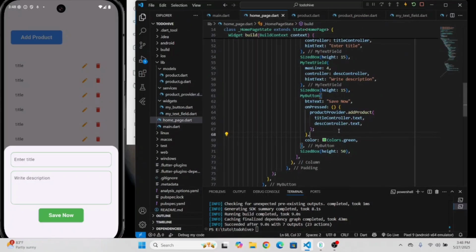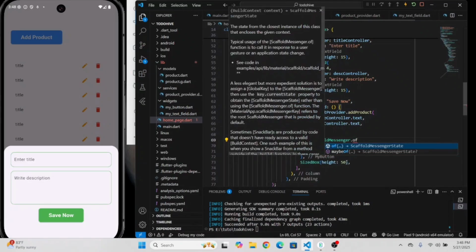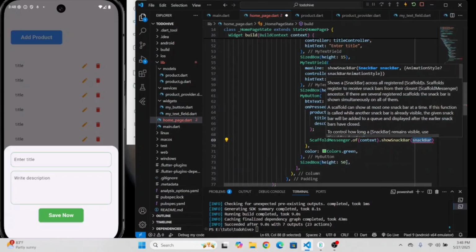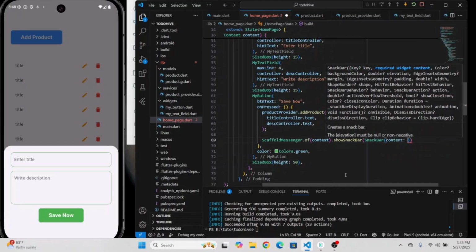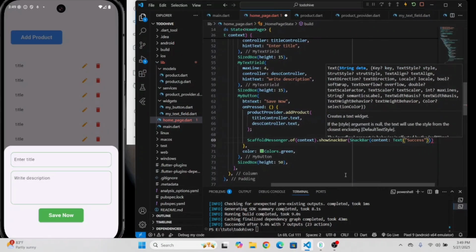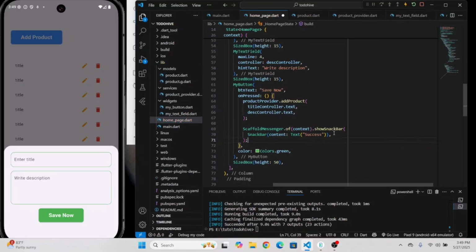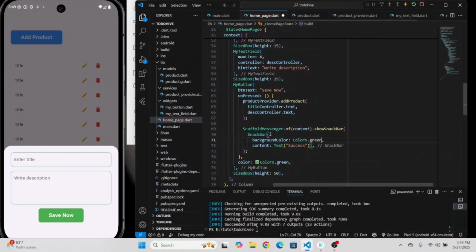Come to the home page and over here let's show the message, also ScaffoldMessenger.of(context).showSnackBar in the context. Let's show text. Let's write here "Success". Let's give the background Colors.gray.